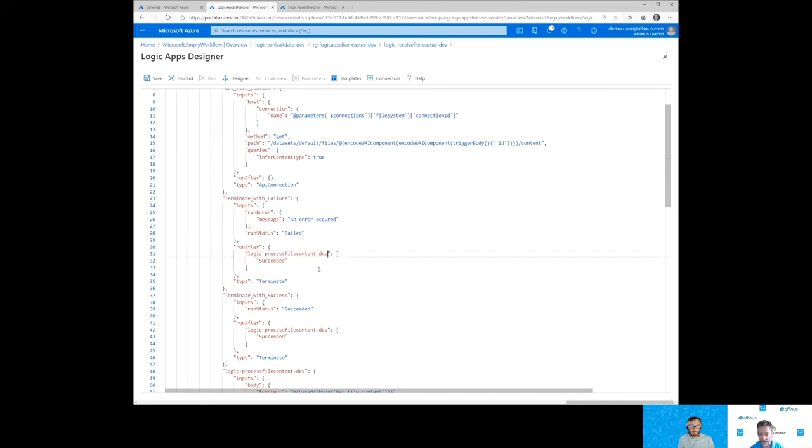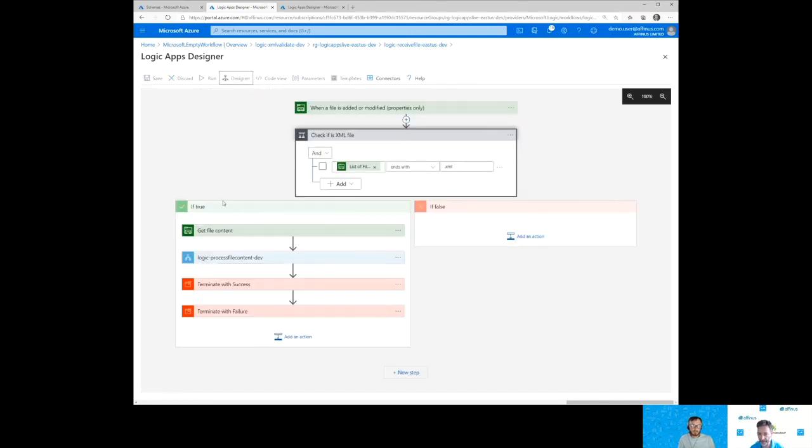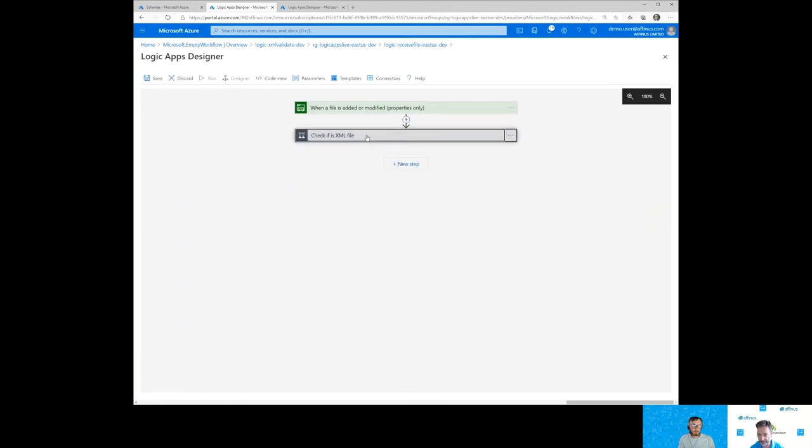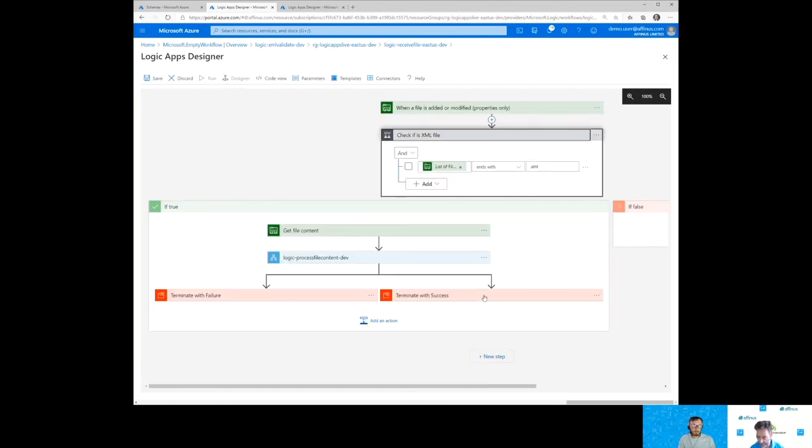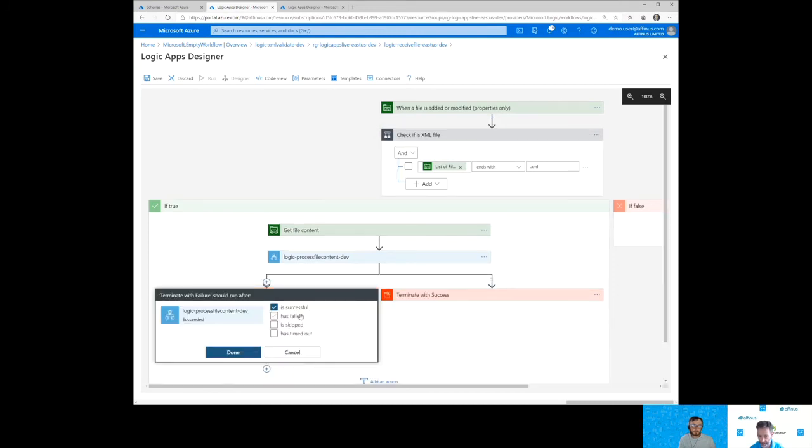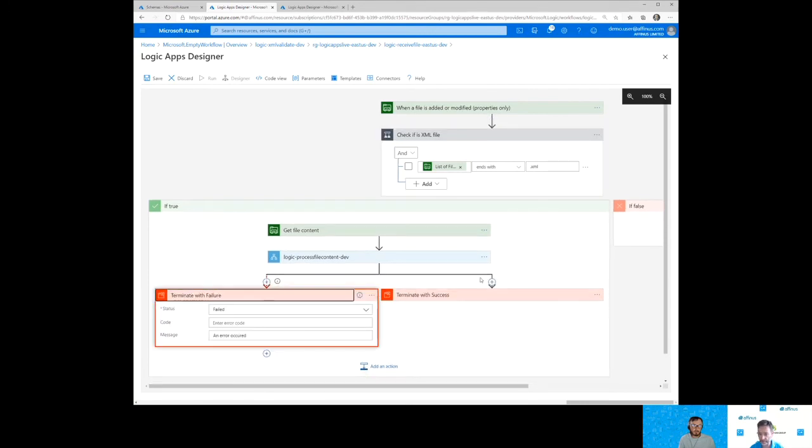So I can come in here and I can say, I want you to run after this. Now, I'm not going to change this just for now. I'm going to show you what happens. I've done that. If I go back to the design, you'll see that magically in a second, it will redraw it. And now we've got these in parallel. And I can now say configure run after. I want you to run when you have failed or skipped. Bang. Now that's gone back to how we want it to be.